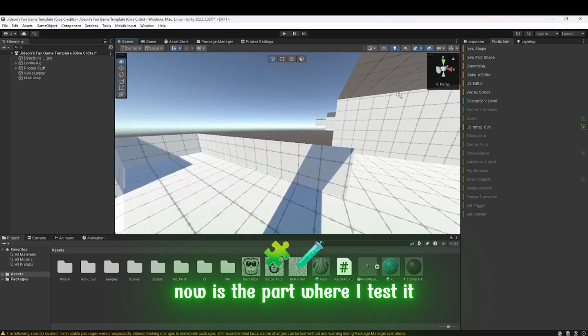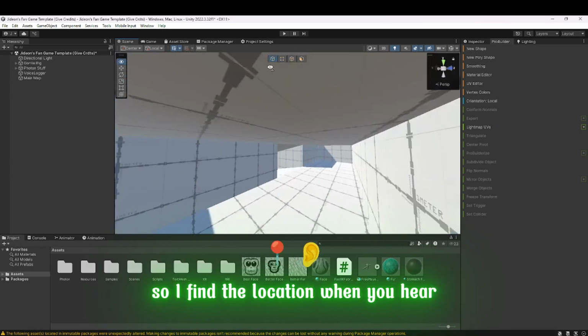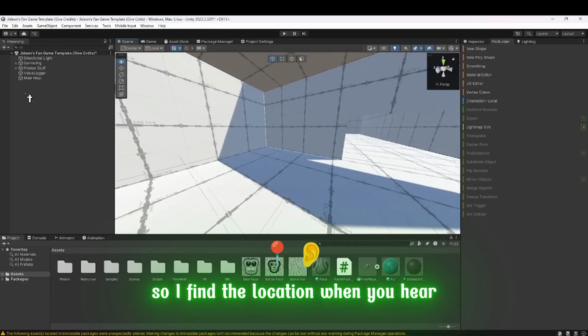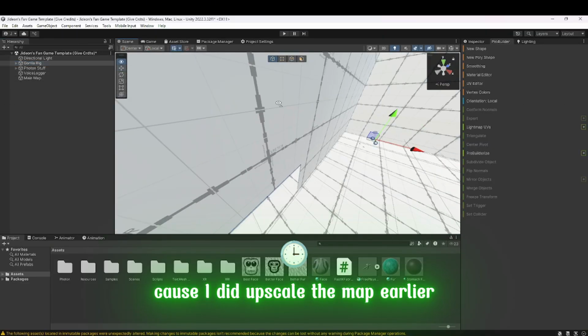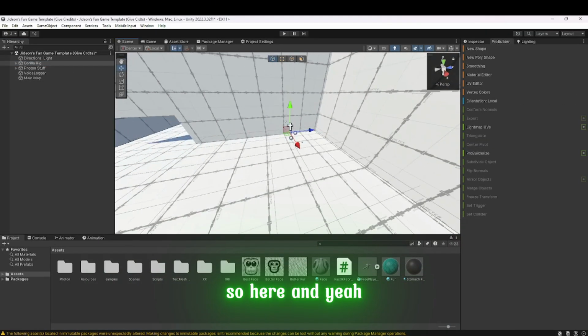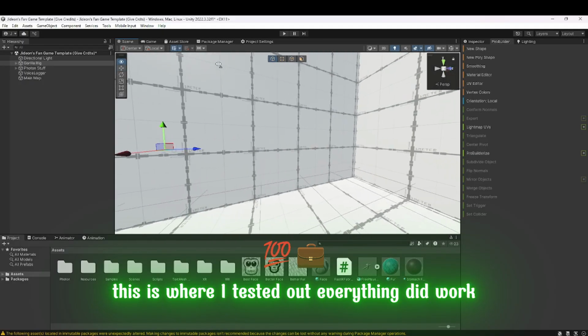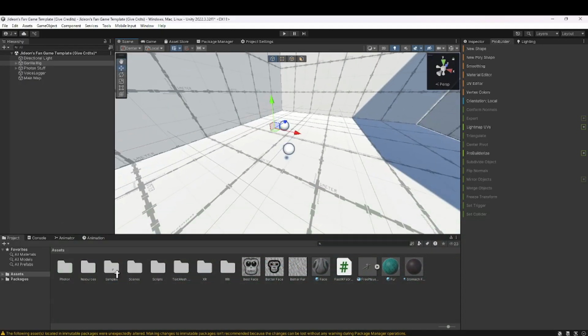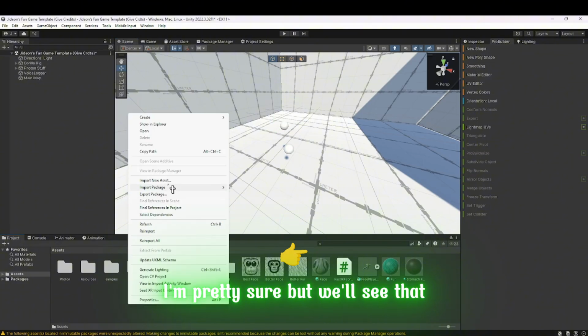Now is the part where I test it, so I find the locomotion in here because I did upscale the map earlier, so here. And yeah, this is where I tested everything. It did work, I'm pretty sure, but we'll see that.